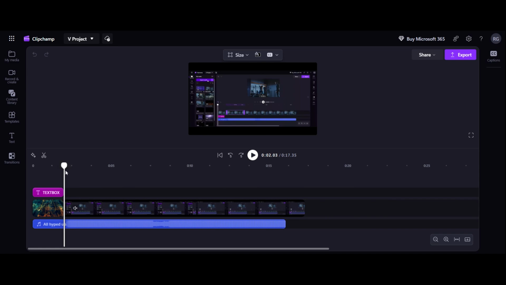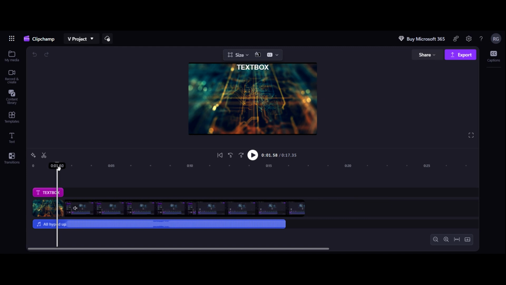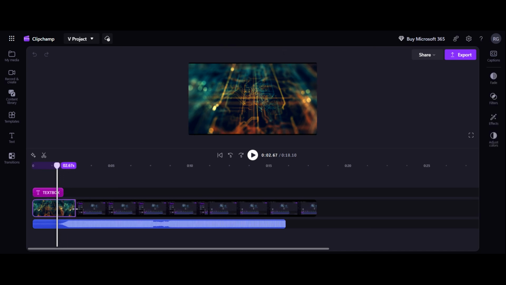If you want your photo to stay visible longer, here's what you need to do. Move your mouse cursor to the edge of the image clip in the timeline. You'll notice that your cursor changes, indicating that you can resize the clip. Click and drag the edge of the image to the right to increase the playtime. As you drag, you'll see the clip becoming longer on the timeline, and the duration number will increase accordingly.